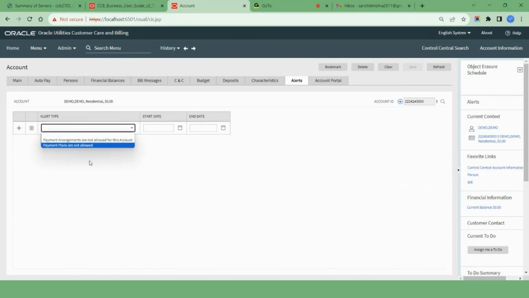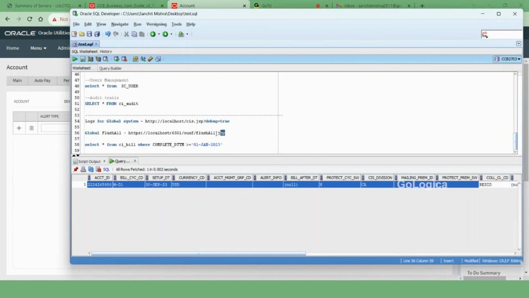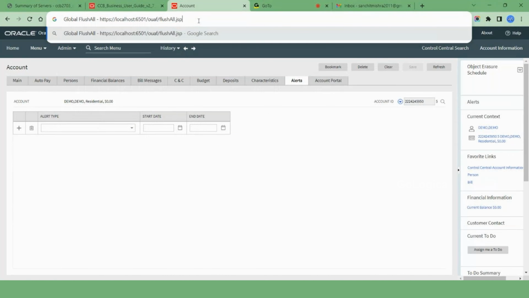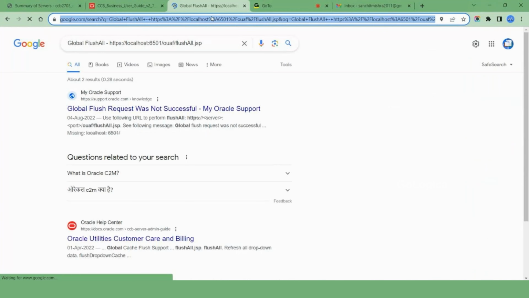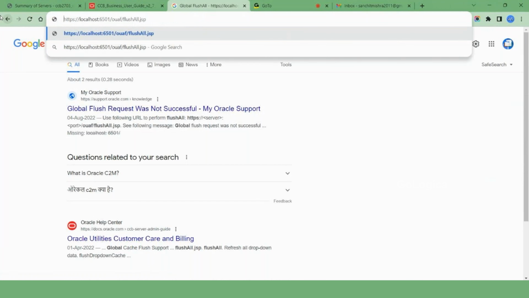It is not showing here, because we have to do the flush. We have to do the flush, then only the configuration will appear. As I explained, for flush you can directly copy this query, copy and paste here, and click on that one. Here, this is the information color. Global flush request was not successful. Please check the flush. All flush is done.